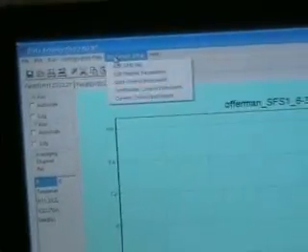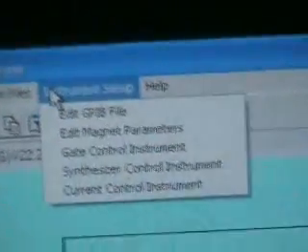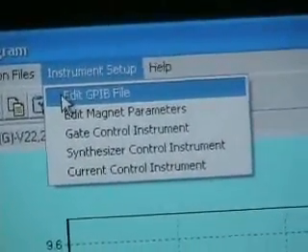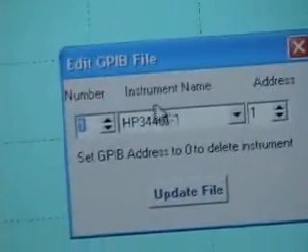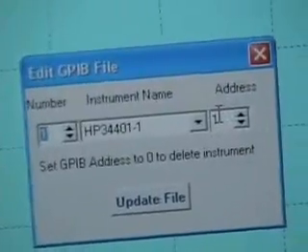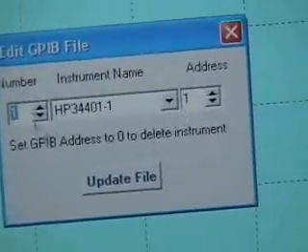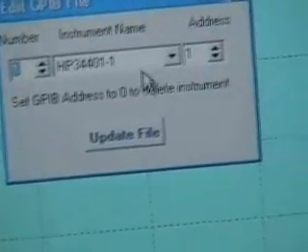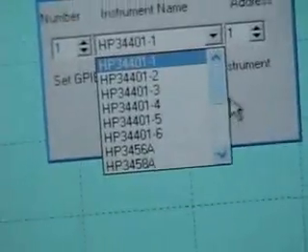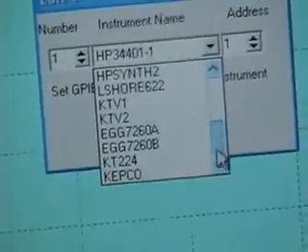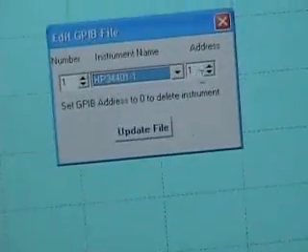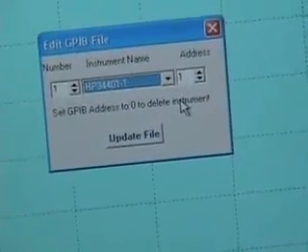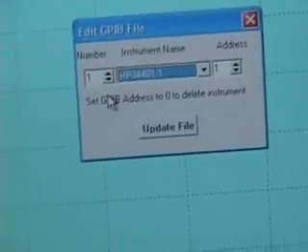And usually the first thing I go to is instrument setup and edit the GPIB file. So what this is going to do is it's going to be a list of different instruments and their GPIB addresses. Right? And so this is just a number of however many instruments we have, 1, 2, 3, 4, 5. We have 5 instruments. And then there's a whole host of different instrument names for the different pieces of equipment we have. Yeah. And then we have to figure out what the addresses of the particular pieces of equipment are.